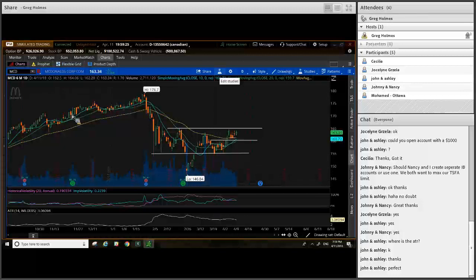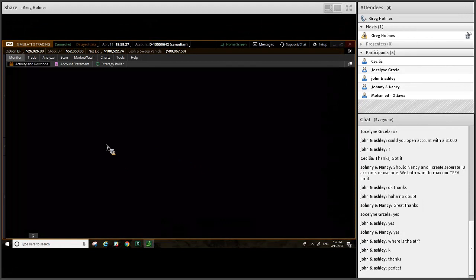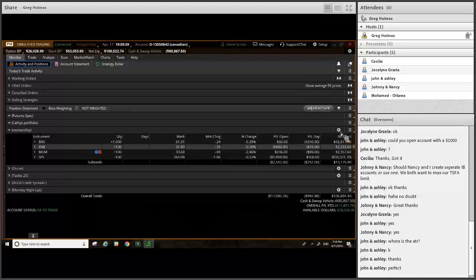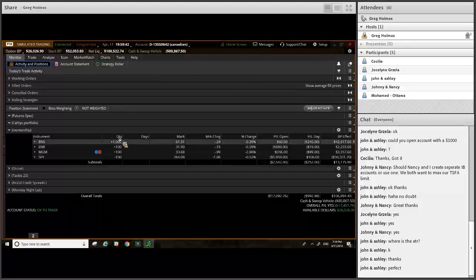Basically, the only other setup that we do here for Thinkorswim is when you go into the monitor tab here. I'm going to minimize this, and you'll see that I have some positions on here. There's more to Thinkorswim, and we'll maybe do a little bit more of this tomorrow, but you can see that I have a bunch of positions on here, right?